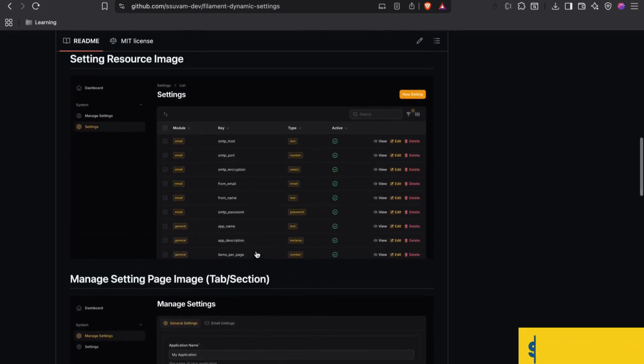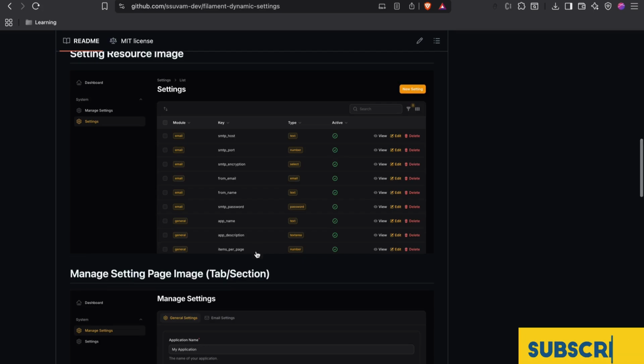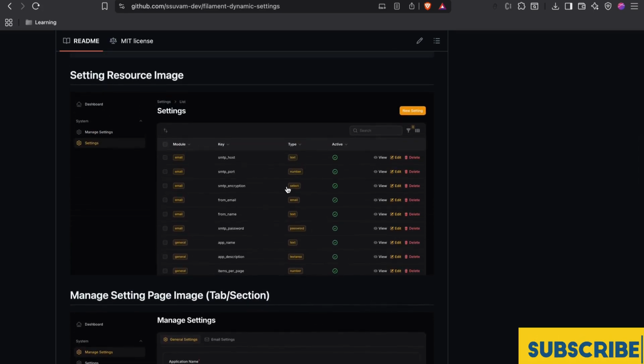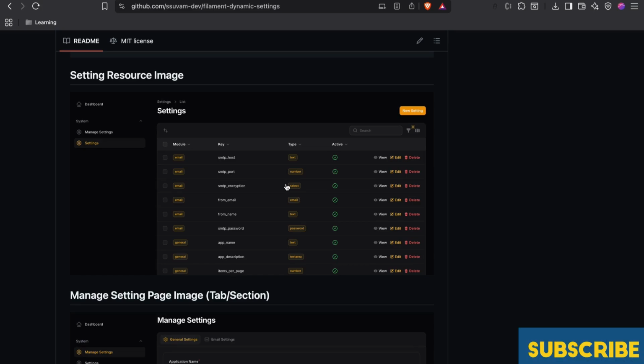the main part is that everything is dynamic. For example, for now I have added some of the Filament default form types, right? But if you want to extend any other types, or if you want to create your own custom Filament field, you are ready to go for that too. You can register the component and do that also. So let's explore how it works.